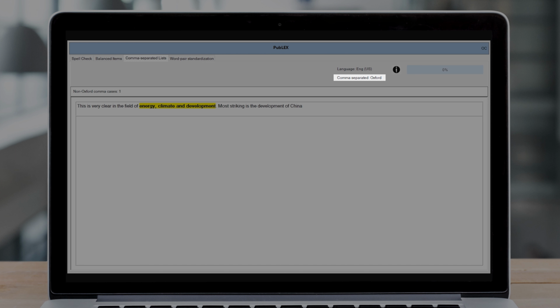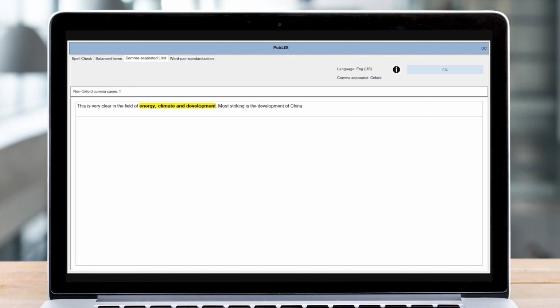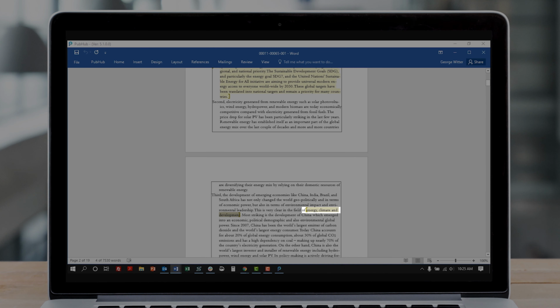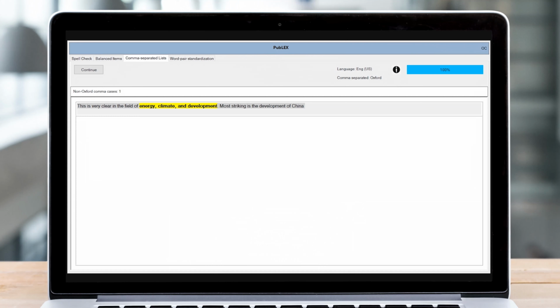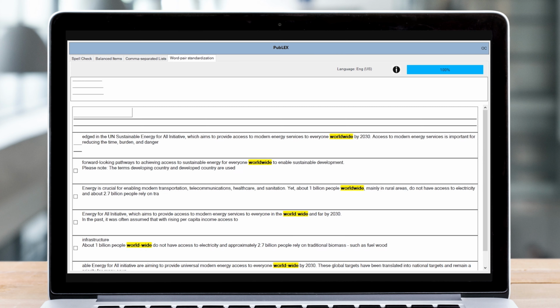Because this manuscript requires Oxford comma usage, PubLEX drives the user to every instance of non-Oxford commas. Clicking on the highlighted text opens up the manuscript in such a way that we're able to add the comma. No other edits are permitted. Click outside of the highlighted text and we're returned to the PubLEX interface, where the change is immediately reflected. As this is the only errant comma-separated list, we will move on to word pair standardization.